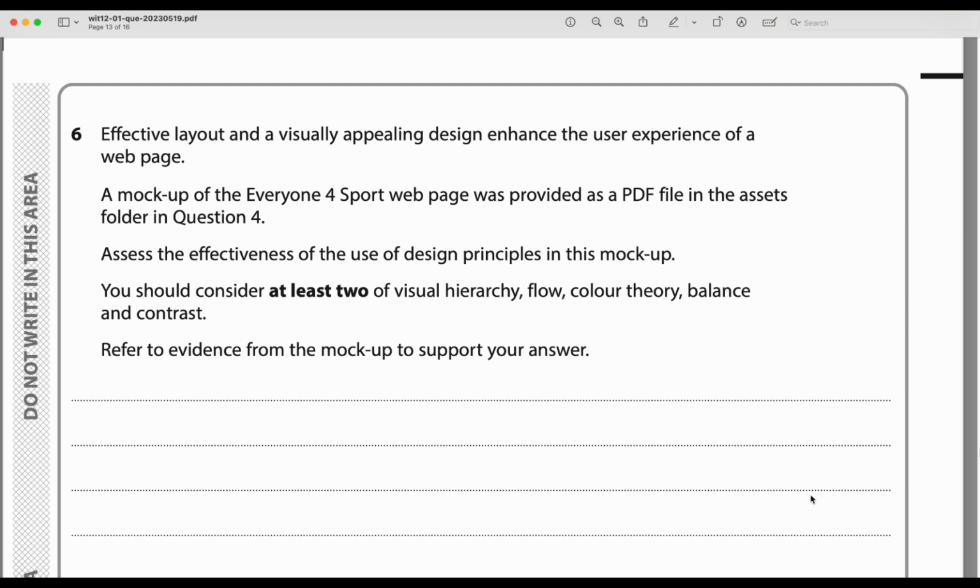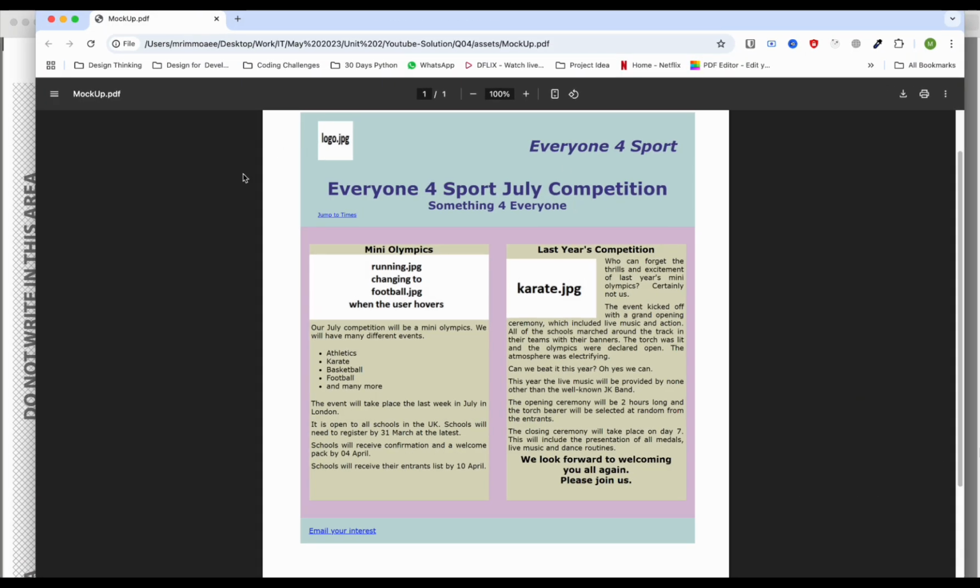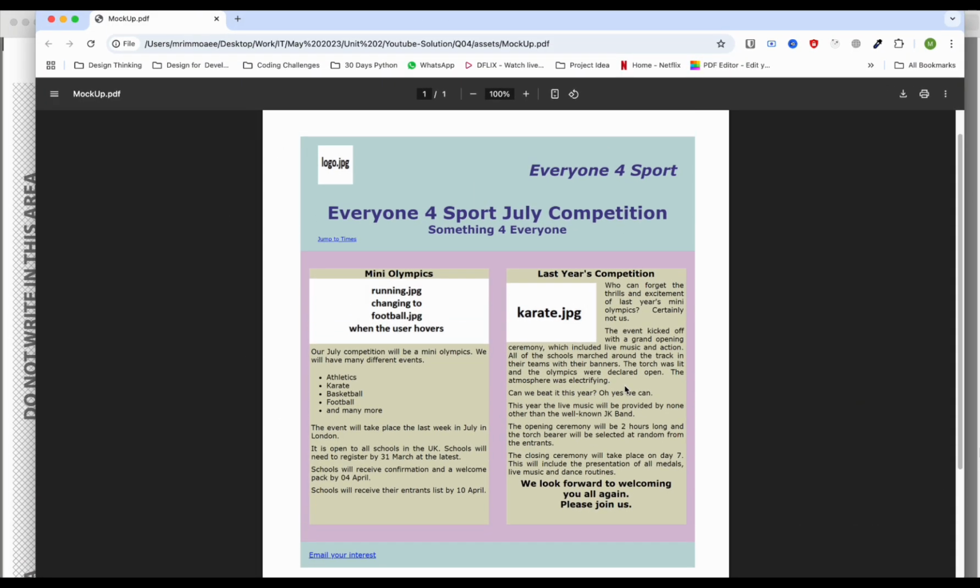in question number 4. Assess the effectiveness of the use of design principles in this mockup. You should consider at least 2 of visual hierarchy, flow, color theory, balance, and contrast. Refer to evidence from the mockup to support your answer. This means they gave us a mockup like this one, right? We already take this mockup as a sample, and we already created this particular website in question number 4.